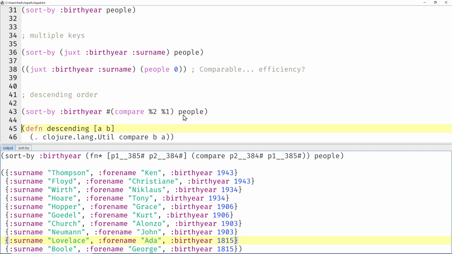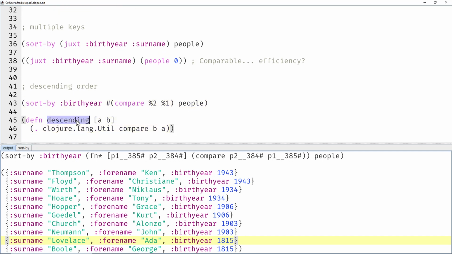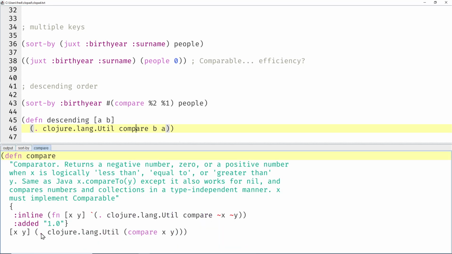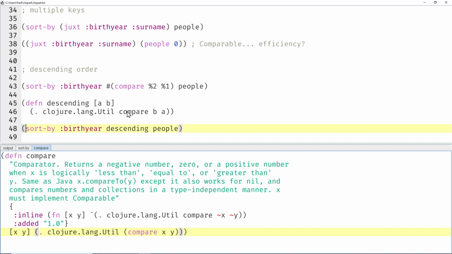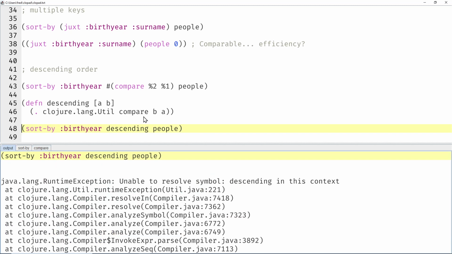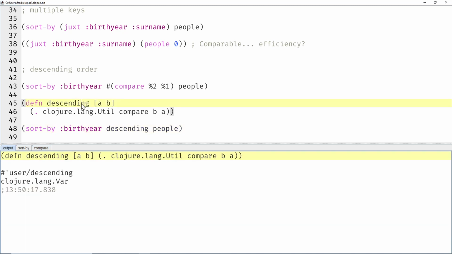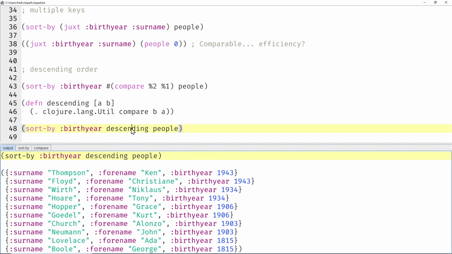I think it would be better to make a named function called descending, which takes its arguments and flips them and then gives them onto compare. So this is basically the implementation of compare, as you can see it here, just with flipped arguments. The rest is exactly the same. Okay, and then we can write descending instead of compare with arguments flipped. And then I compile this, descending, and then it looks like this. Okay, so 1943 down to 1815. Great.